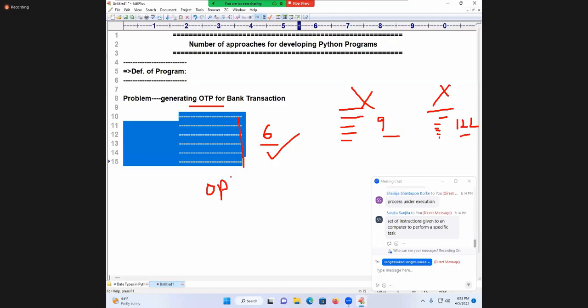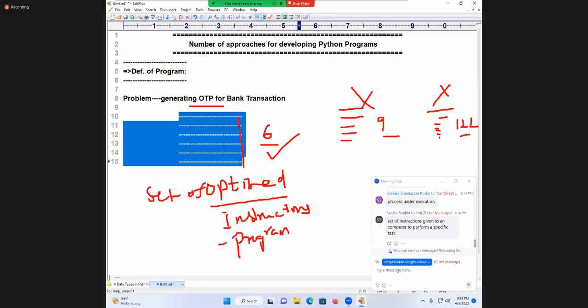All of them are giving the result. But only these lines of code will give you what? Optimization. So optimized instructions are called what? Set of optimized instructions, I'm writing here. Set of optimized instructions is known as what? Program we can call. Are you able to get my point? So don't say set of instructions like in olden days. Set of optimized instructions is called program.